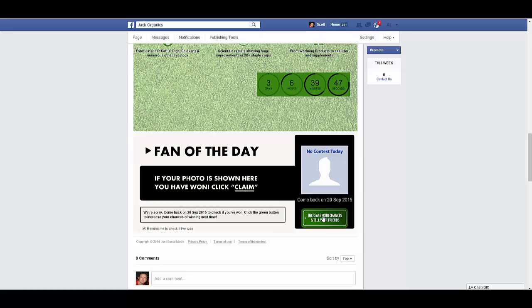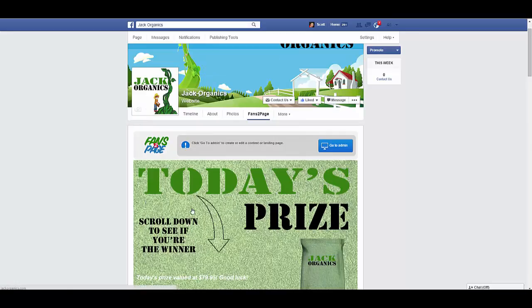What we find is around 90% of people will click that button because they are happy to increase their chances of winning next time. They want to do that. It will also tell them the date of the next contest. And this button here, remind me to check if I've won, enables us to send them a Facebook notification reminding them that there is a contest. So that covers the page.